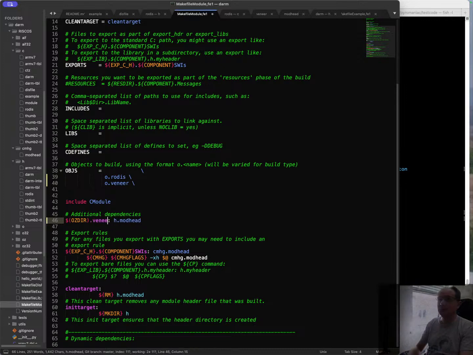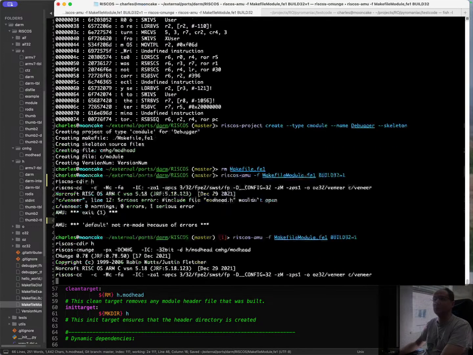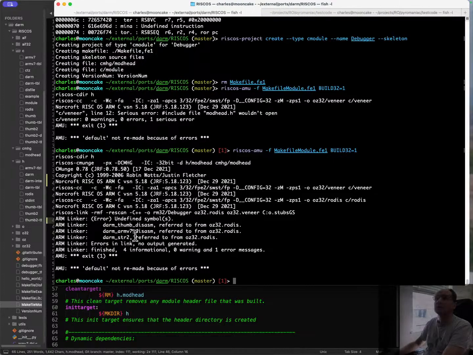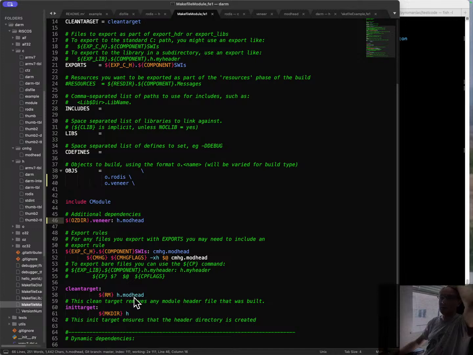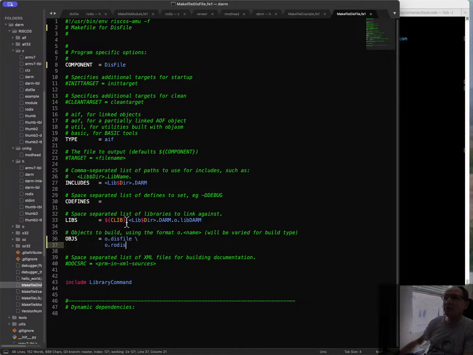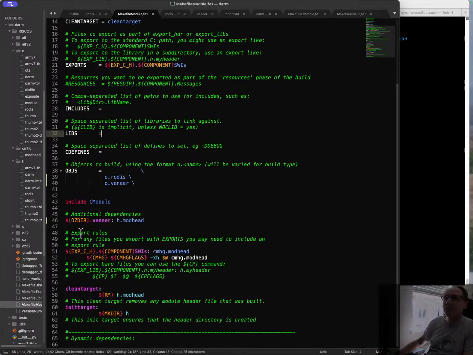Veneer relies on mod head. I could have called it module, but oh yes, of course. We haven't got any libraries in there that we need, so I just need to make sure that the libraries are pulled in. If I go back to my dis file, I should be able to just pick up the library definition and dump that in there.